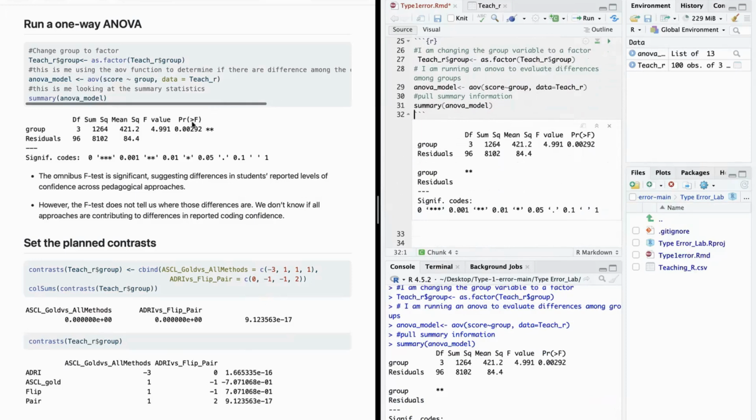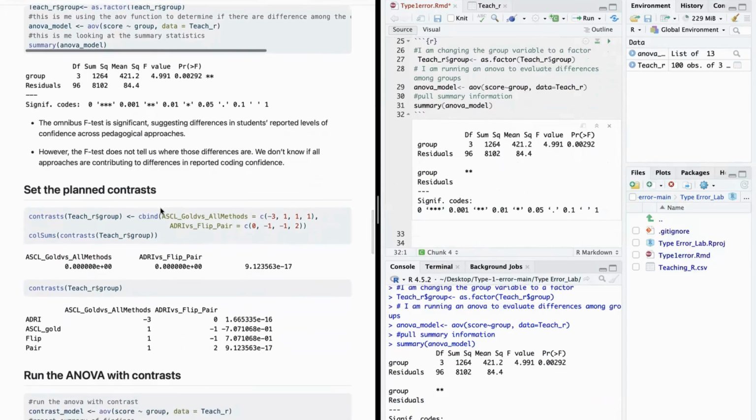And the first thing that I am seeing here is that the omnibus F test is significant, suggesting differences in student reported levels of confidence across those different teaching styles. Okay, and I do want you to know that the F test does not tell us where those differences are. We don't know if all of these approaches are actually contributing to those differences that could be occurring within the reported coding confidence.